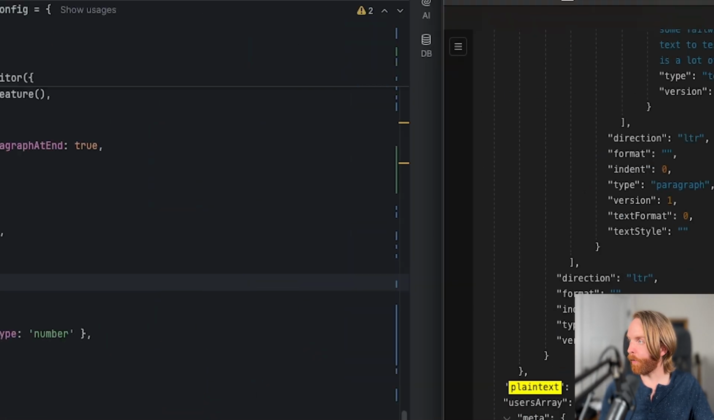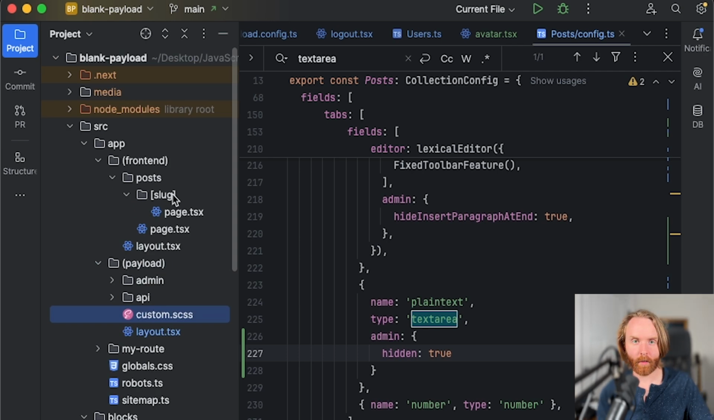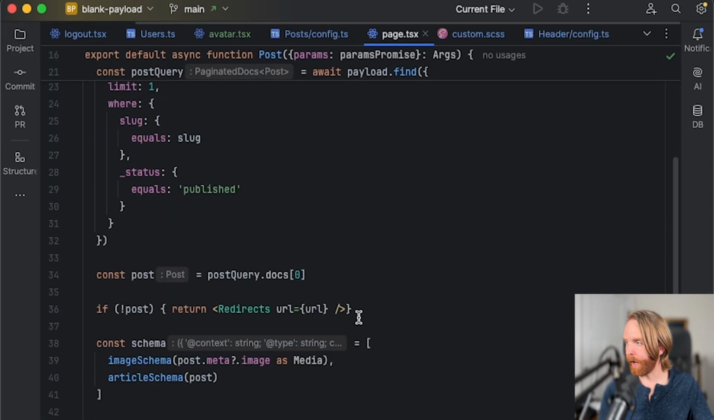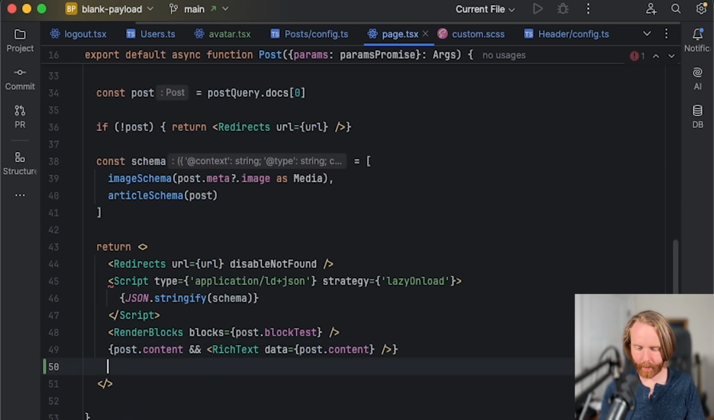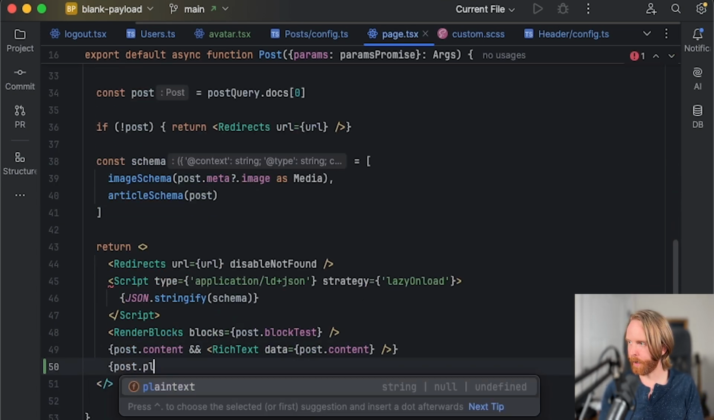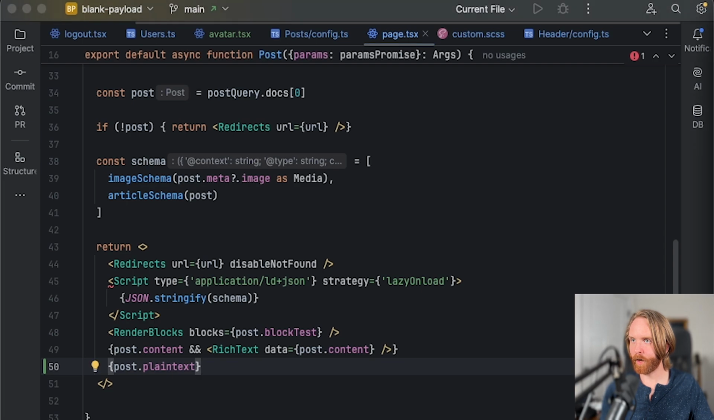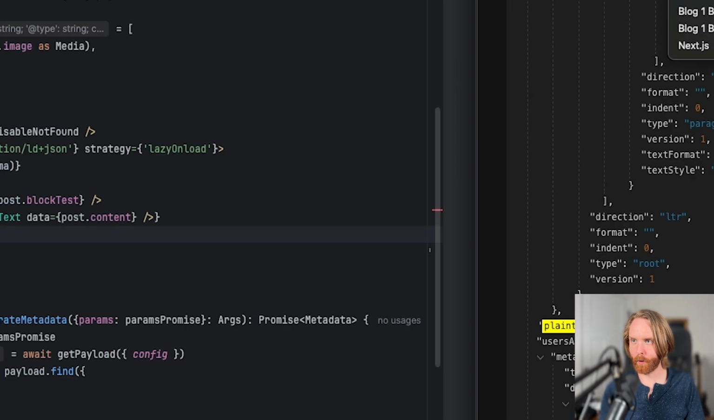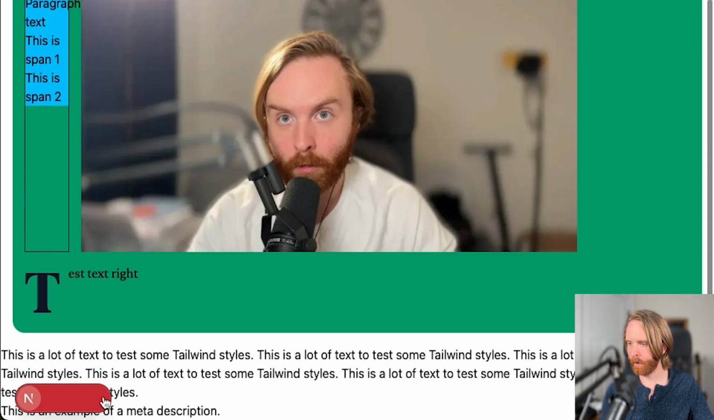Now, if we go to our front end directory, then we go to our post slug page, we can add this to our content by adding our post.plaintext. And when we refresh and go to our post page, at the bottom here, we can see this is an example of a meta description, which is what the plain text reads.